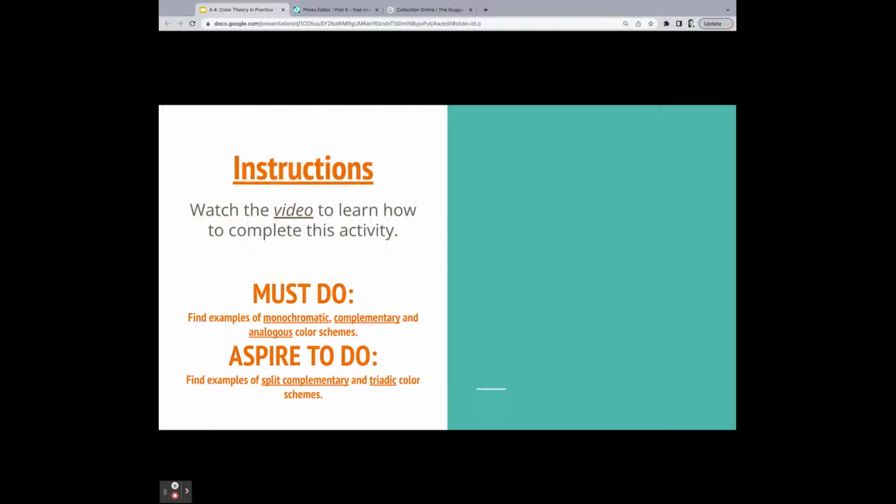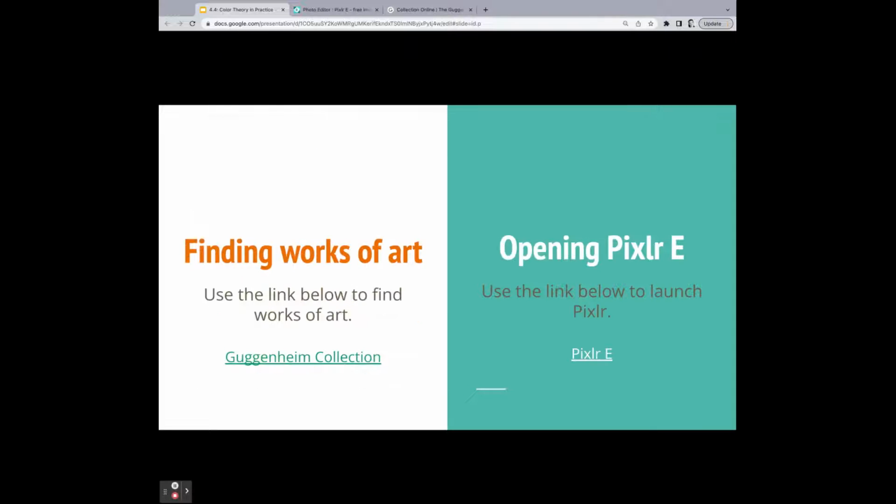For this exercise, what you must do is find examples of monochromatic, complementary, and analogous color schemes in a work of art. And for extra credit, or if you aspire to do more, you can find examples of split complementary and triadic color schemes as well. So how are we going to do that?